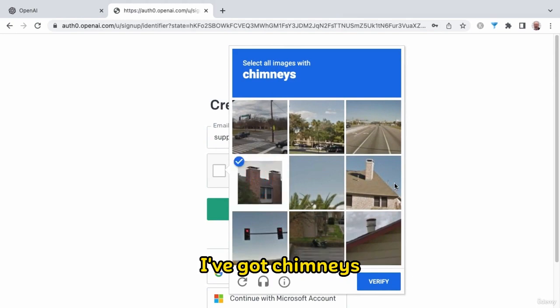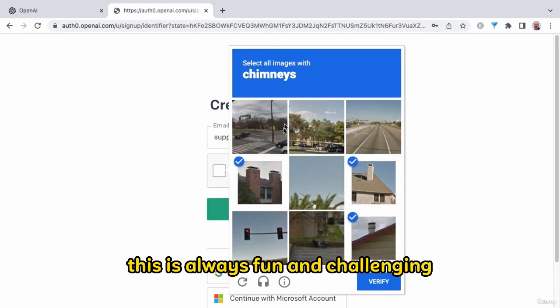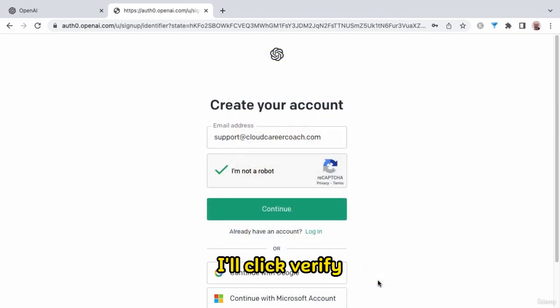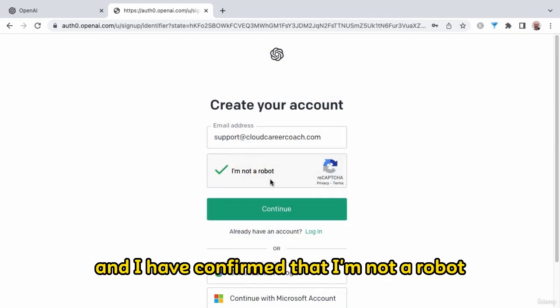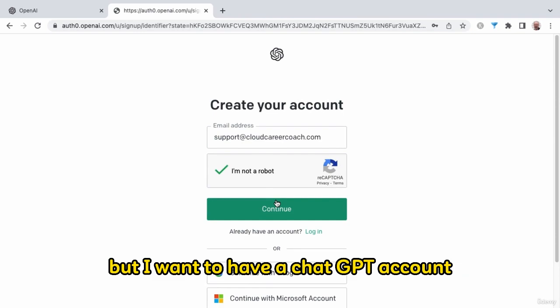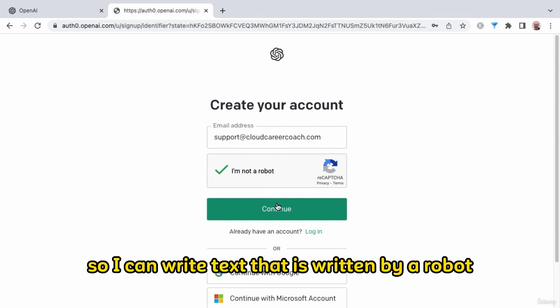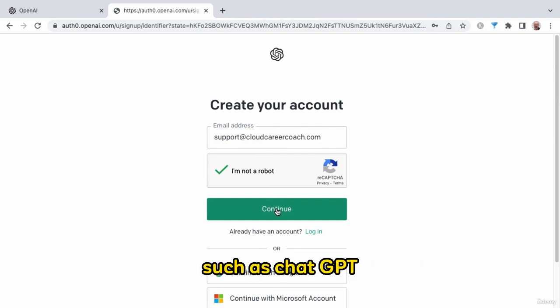Here I've got chimneys. I don't know if this is a chimney or not. This is always fun and challenging. I'll click verify. And I have confirmed that I'm not a robot, but I want to have a ChatGPT account so I can write text that is written by a robot, such as ChatGPT. But I digress. Let's continue.